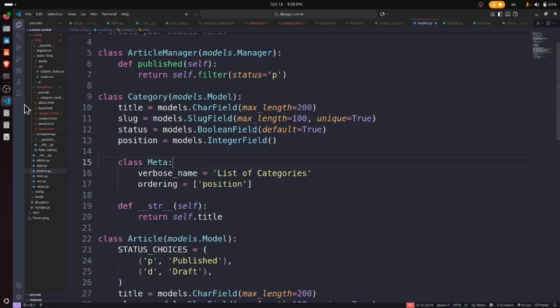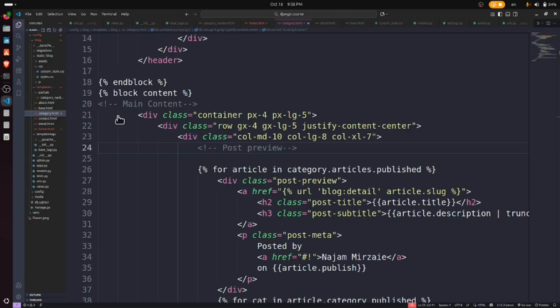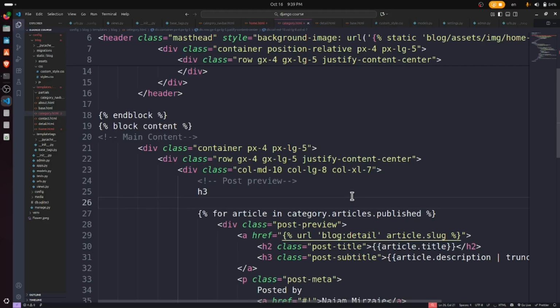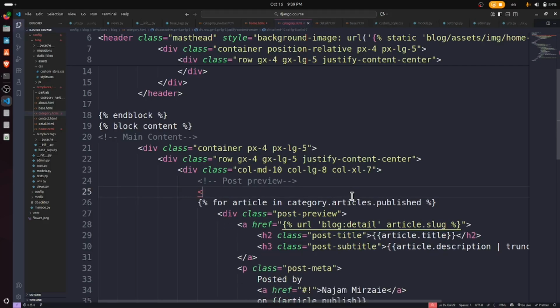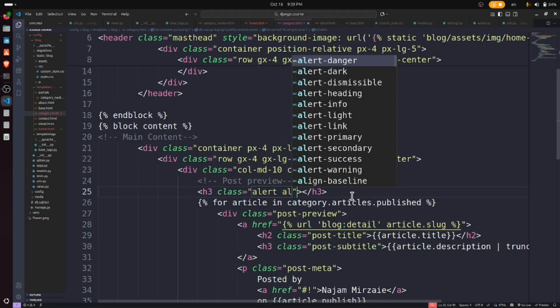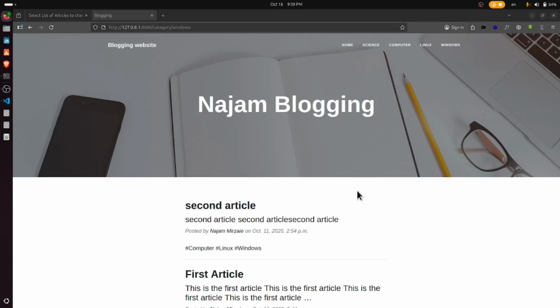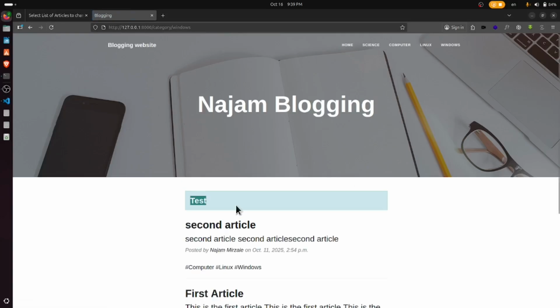In the category, let's have an H3 here, H3, and H3 with a class of alert primary. Okay, let's have something like test.